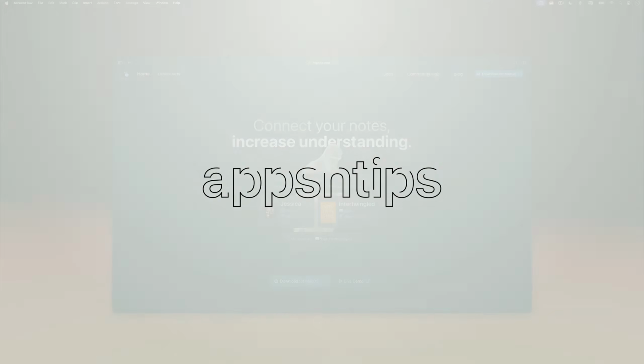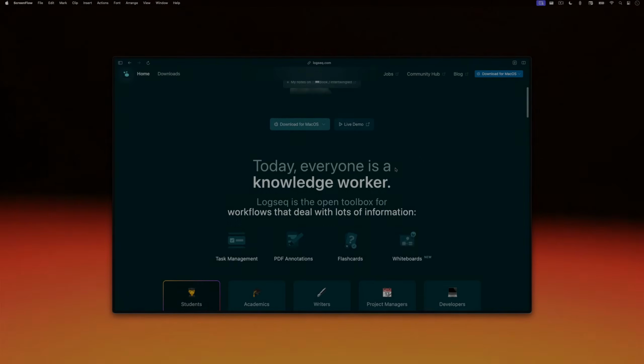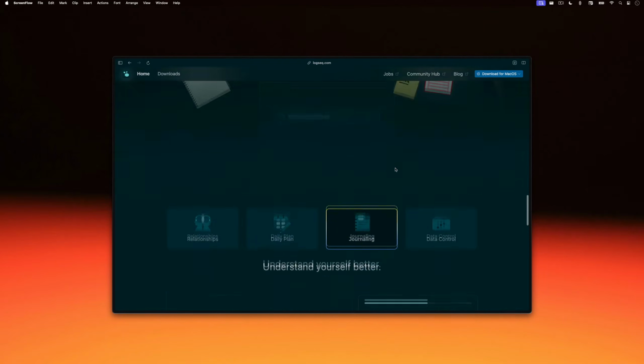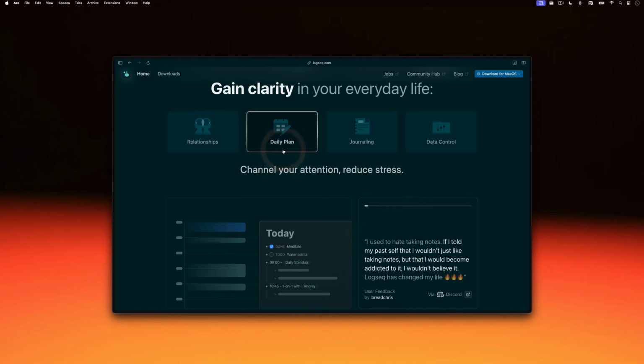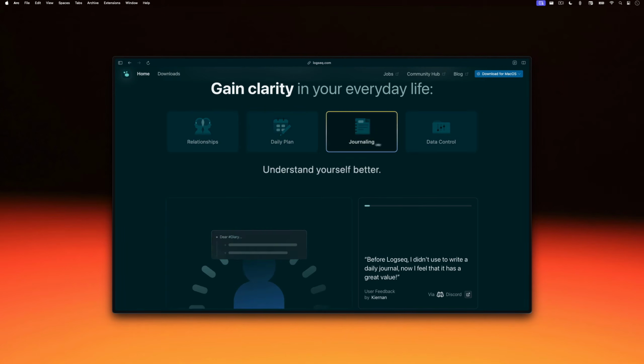Today, we are diving into the world of note-taking with Logseq, one of the best personal knowledge management and note-taking apps out there. In this video, we will be focusing on the top Logseq plugin that can take your note-taking experience to the next level.